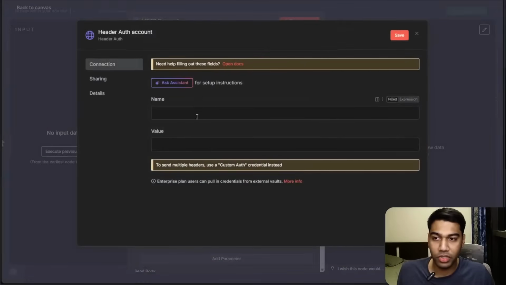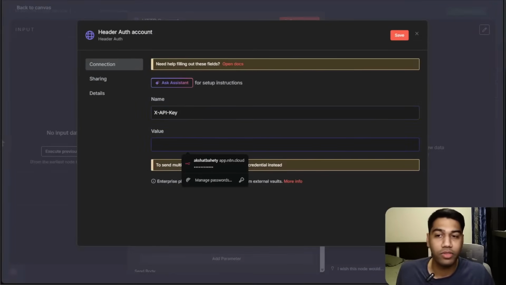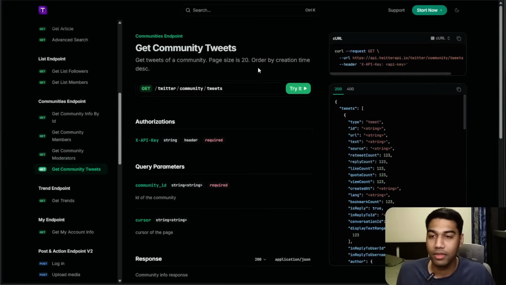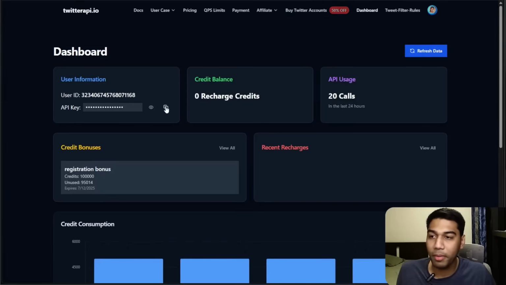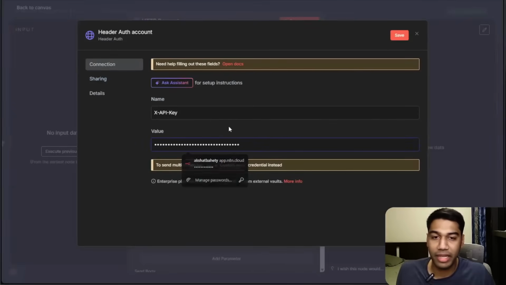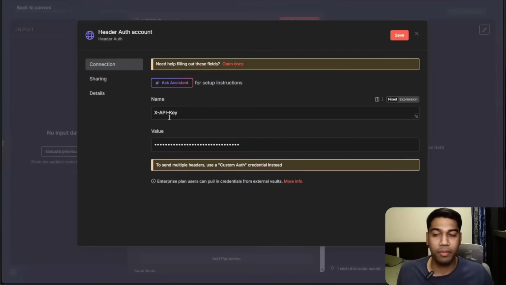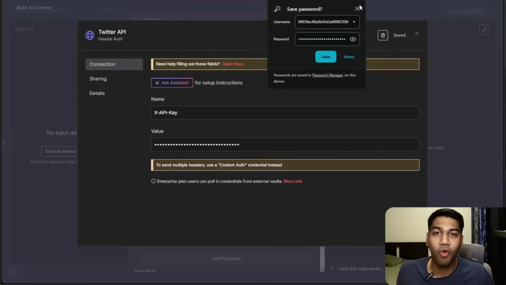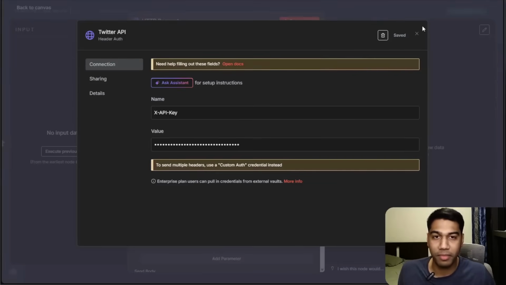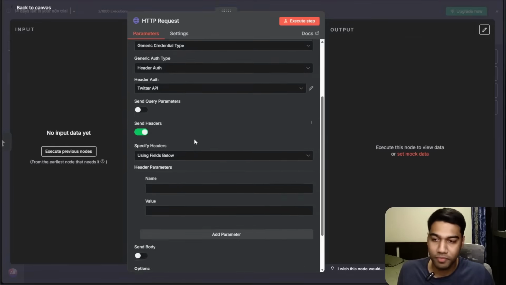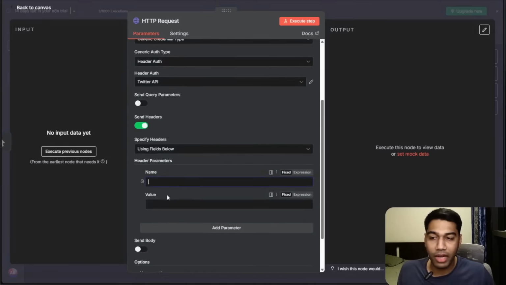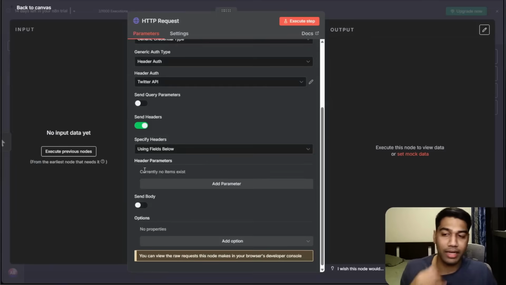I'm just going to copy this. Click on create new credential, paste this here just once, and then also go ahead and copy my API key, come back here and paste this here. And now it has the API key and the value, and I can rename this to Twitter API. Come here, click on save, and now I have everything that I need from an API perspective already available here. Now I can get rid of this. I can just go ahead and click delete.